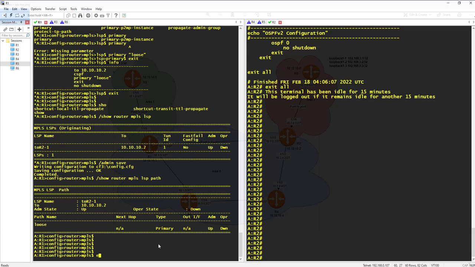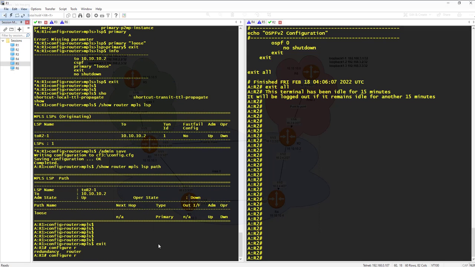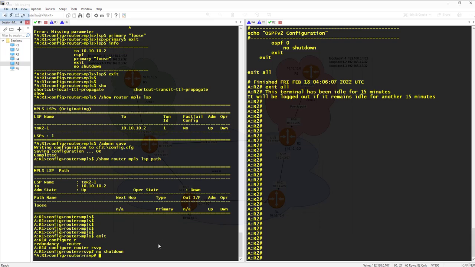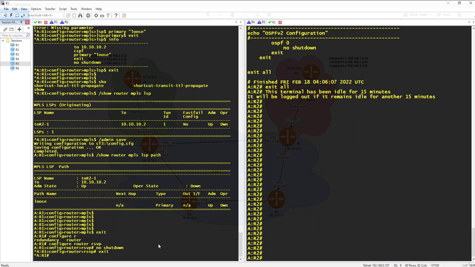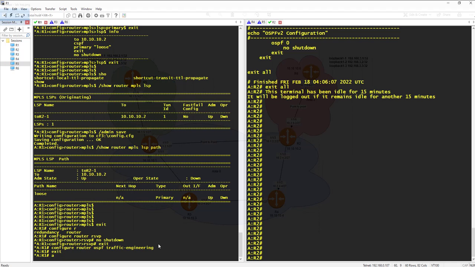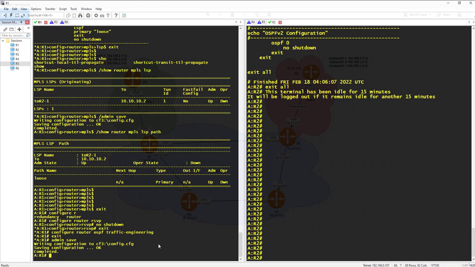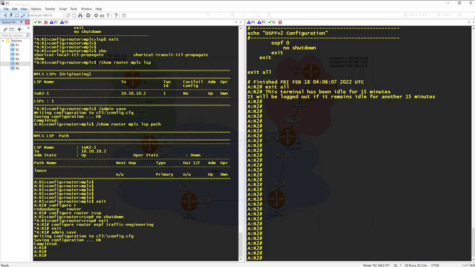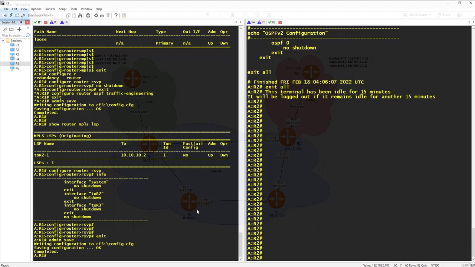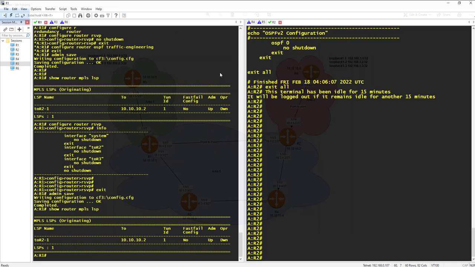Next, what I need to do is configure router RSVP, no shutdown, and one more thing I need to enable for traffic engineering is configure router OSPF traffic engineering. Then admin save. Now configure, show router MPLS LSP, and that LSP is down. We'll see later why it was down. Let's configure the next task.